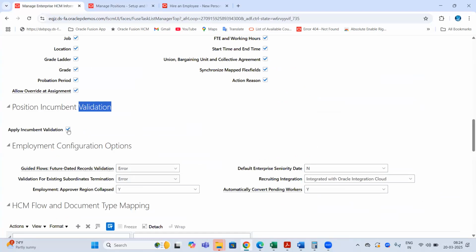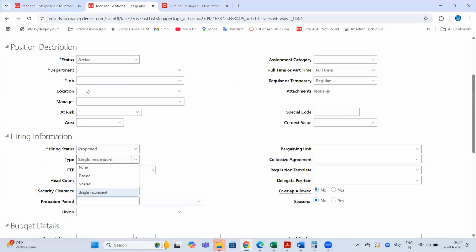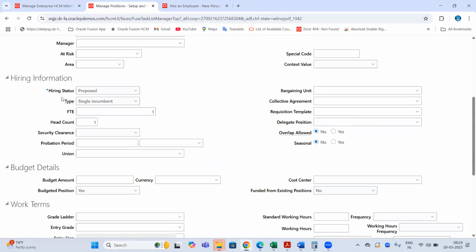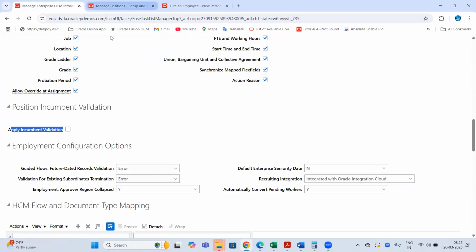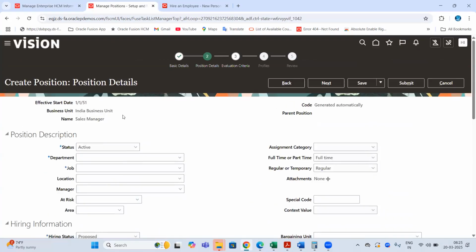But here, team, if I don't select this one, position incumbent validation, apply incumbent validation, if I don't check box, while we are configuring the positions, though we define them with respective types, these positions will not work accordingly, team. Whatever the type you select, the validation of that type will not work. It means in positions, if I create with single incumbent, the position behavior should be something. If I create with shared, the position behavior will be something else. But if I disable this, team, whatever the type you create, the position will work the same.